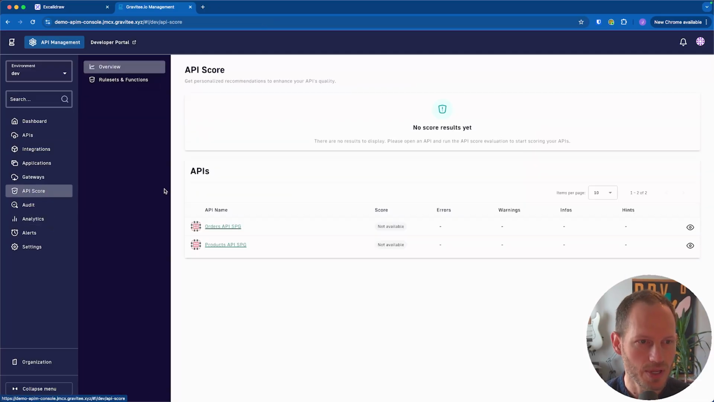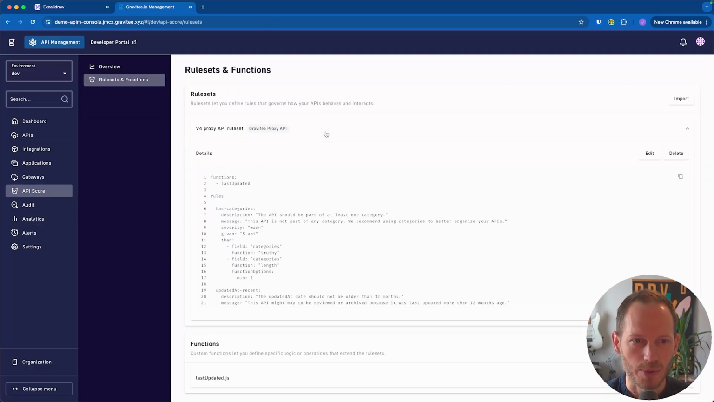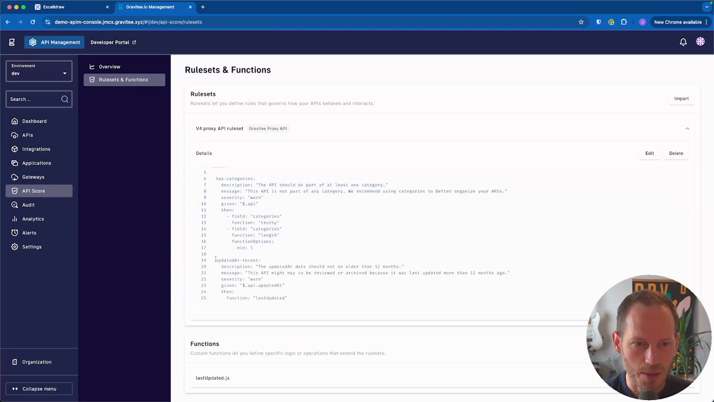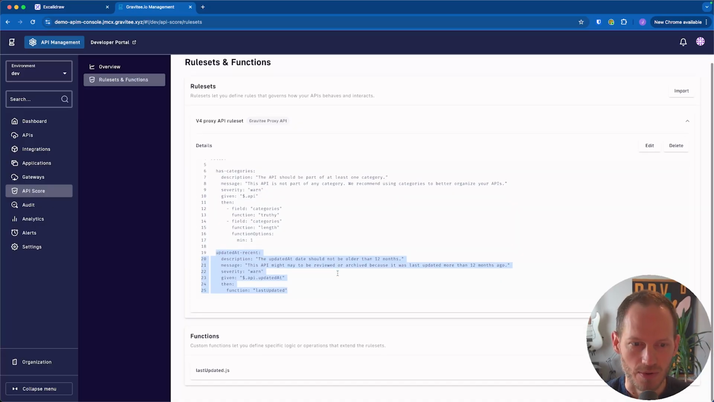As a very simple example here, I've got a rule set that I've uploaded that's looking at the categories of my APIs, and it's looking at the last updated date of my API. So I'm basically checking to make sure that the API is part of at least one category. And I'm also checking that the API has been updated in the last 12 months, because otherwise it might be due for a bit of a revision.